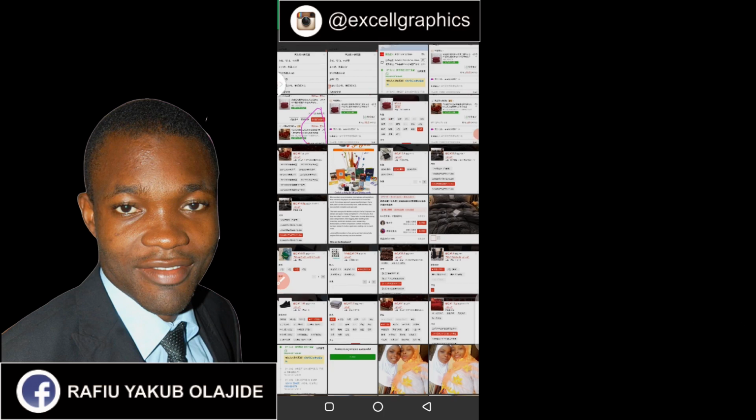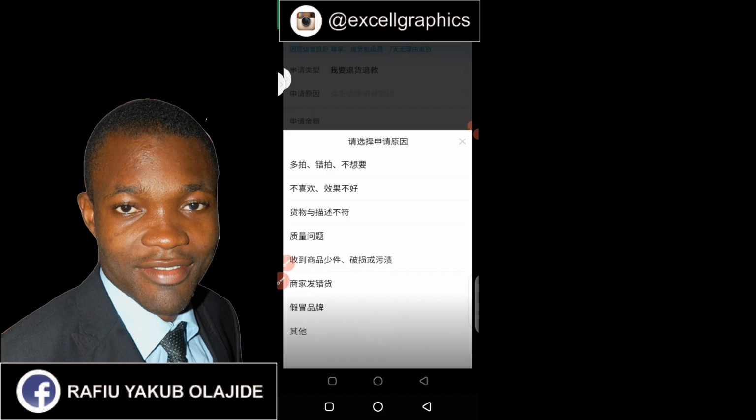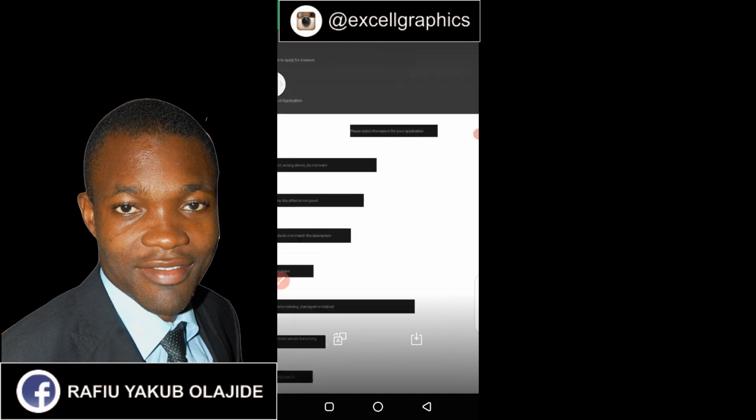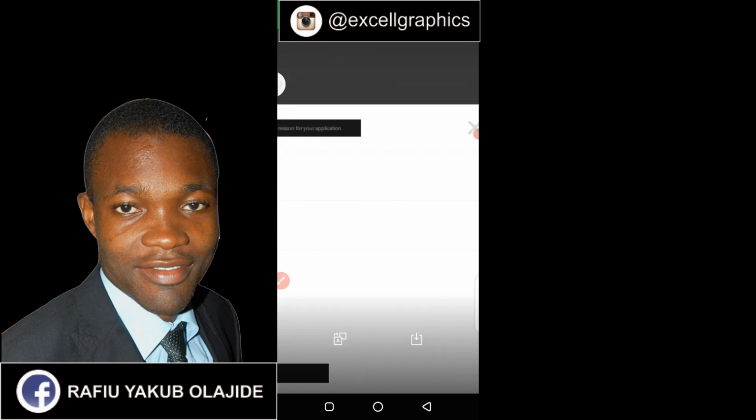So WeChat is going to scan this page and translate from Chinese characters to English, so we'll be able to understand what is written right here. Okay, so let's see. All right, it has been fully translated. So at the top here, please select the reason for your application. That's the first thing here.